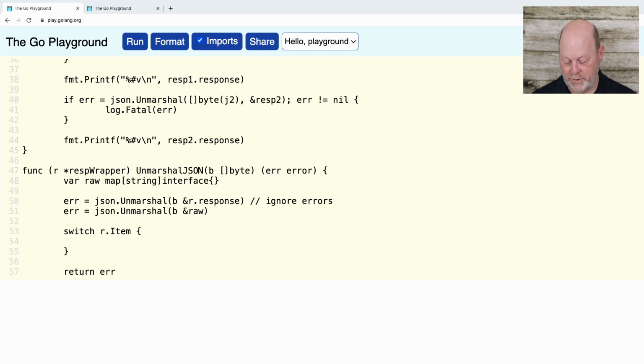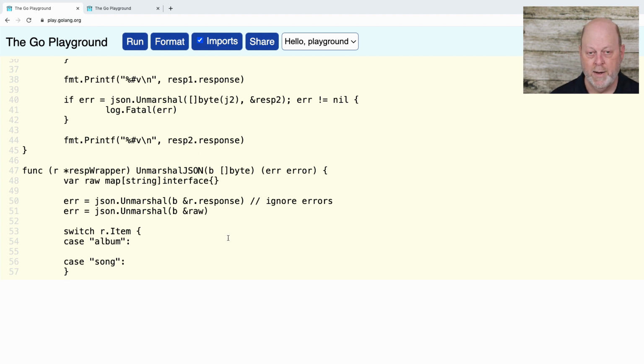So the first case, and I'm only going to do a couple of these, is the case where it says album. All right? I'm going to do some work, and then I have the other one, which is song. So if the item is, in fact, an album, I want to go and get album data out of it.